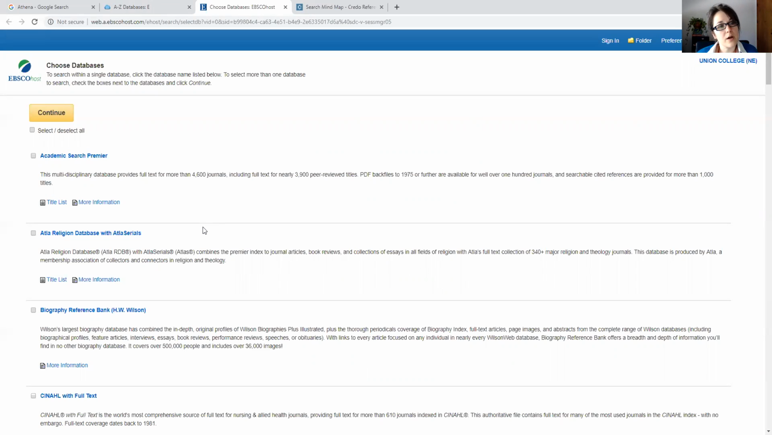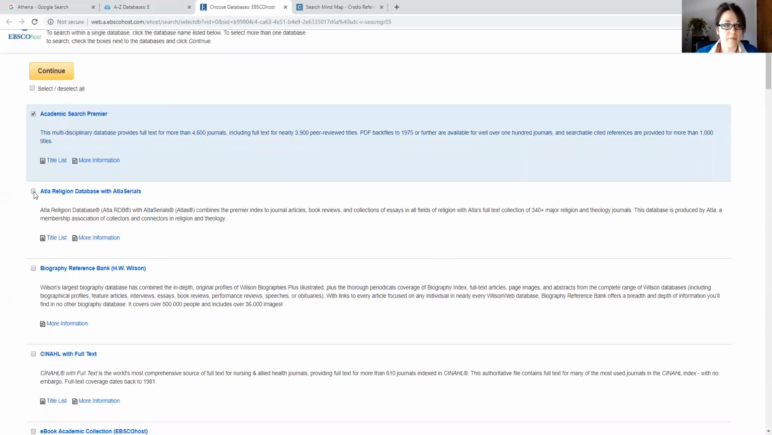So for EBSCOhost, we're going to choose a couple of databases to use, not a lot actually, for something like Athena. I am going to use Academic Search Premier. That's kind of the Walmart of databases. It doesn't have anything super specific, but it does have a lot of variety. I'm going to use ATLA too. This is our religion database, and it might be helpful talking about world religions or the relationship between Greek mythology and maybe some concepts in Christianity. I thought that might be a good idea.